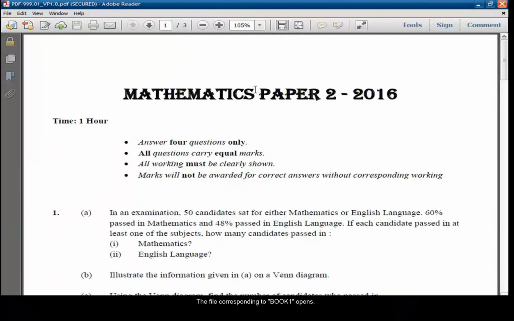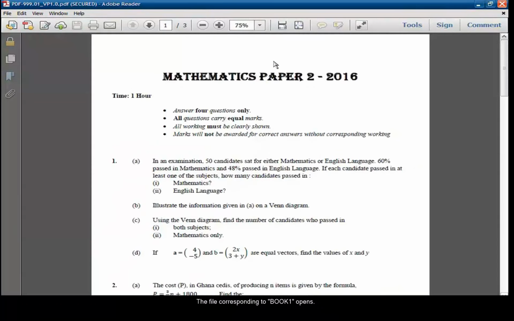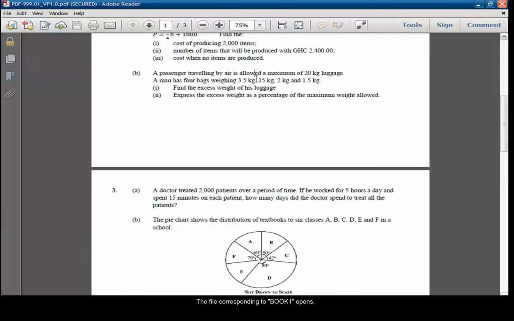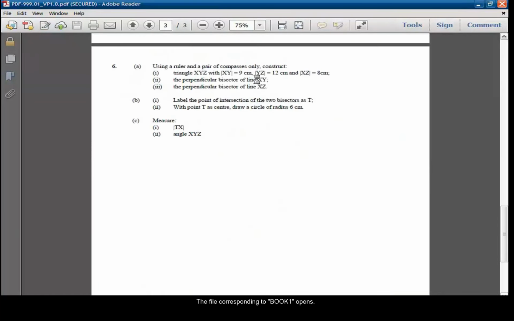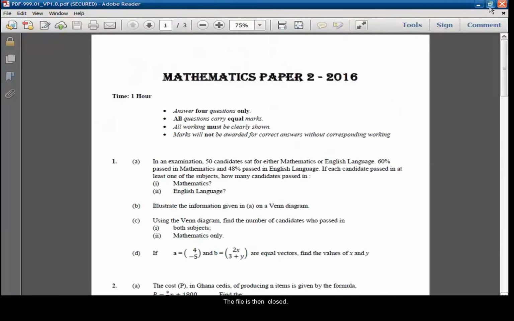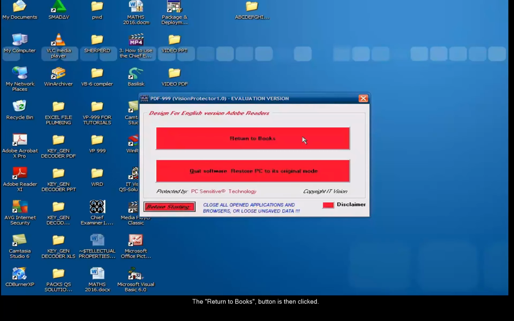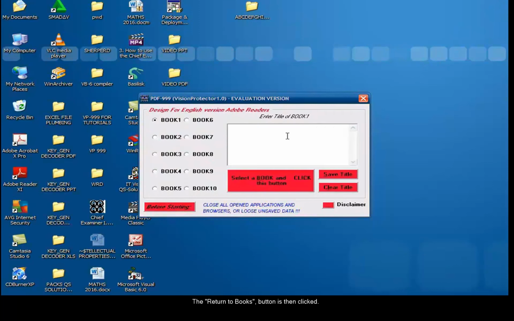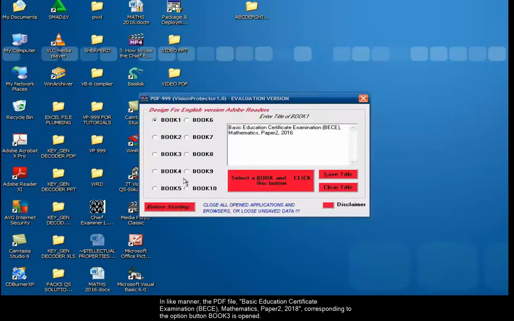The file corresponding to Book 1 opens. The file is then closed. The Return to Books button is then clicked. In like manner, the PDF file, Basic Education Certificate Examination BCE, Mathematics, Paper 2, 2018, corresponding to the option button Book 3, is opened.